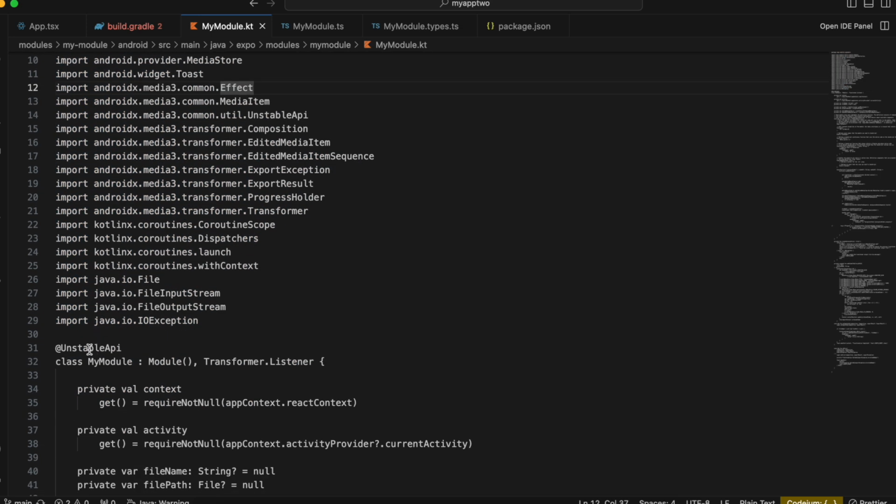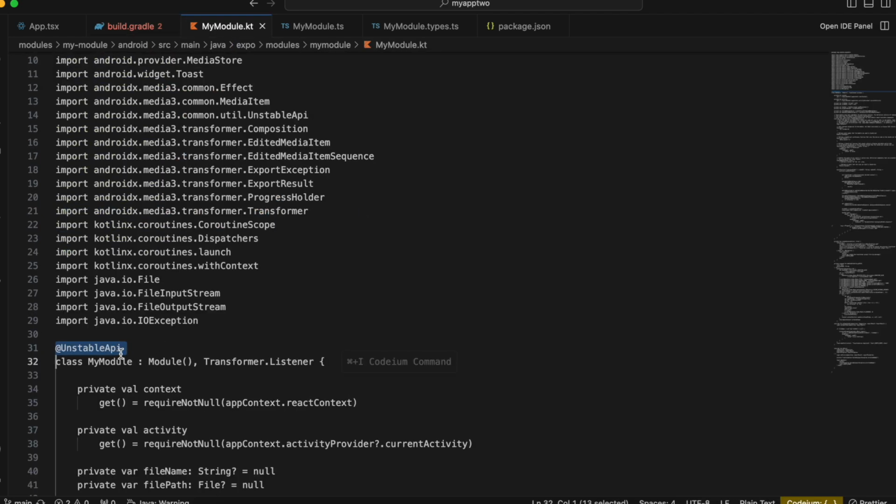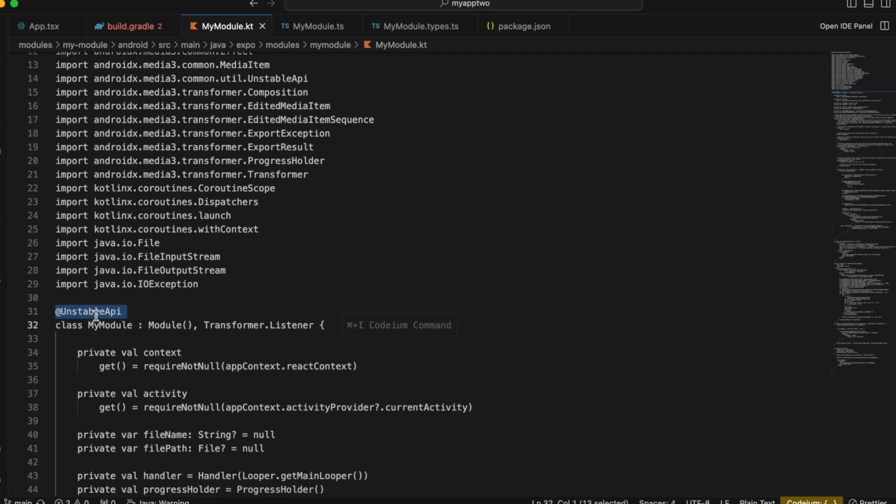Then I have annotated this with UnstableApi, because at the time of me recording this, the media3 dependencies which we have added inside build.gradle, even though they are stable, if you open this inside Android Studio, it gives a warning to annotate this with UnstableApi. That's why I'm doing this. Hopefully in future you don't have to do this. Even if you don't do this, I think it will work, but just to be on the safer side I have done it.